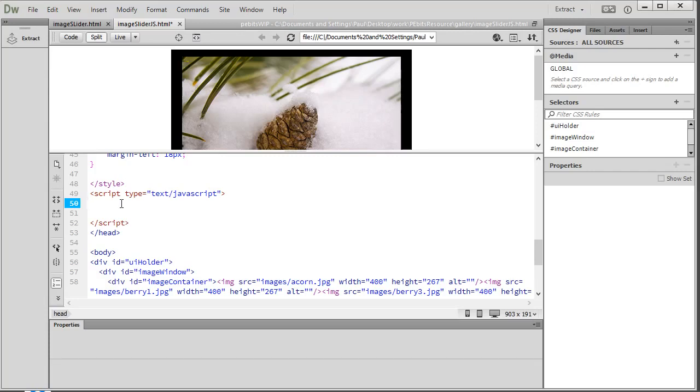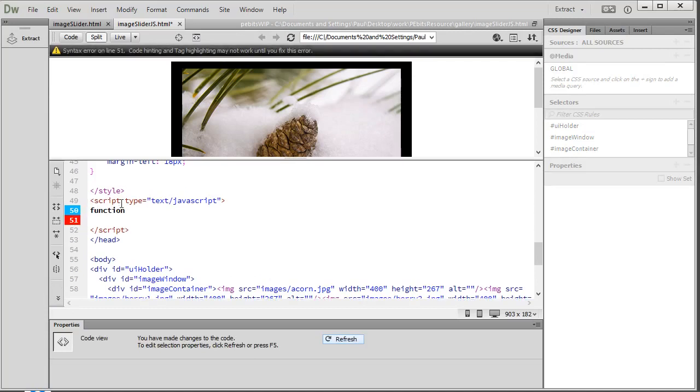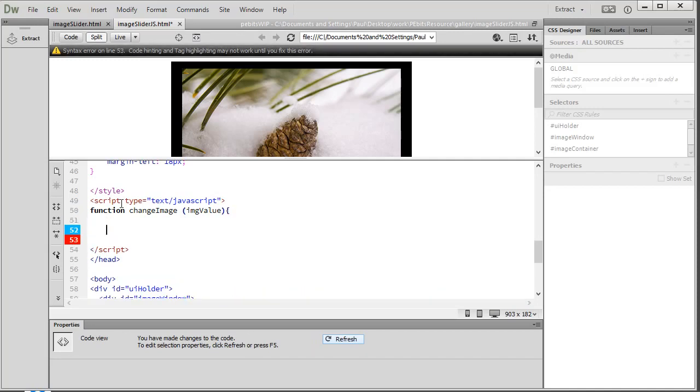So the first thing we need to do is type function. We have to give that function a name, and in this case we'll call it change image. And we need to pass that function a value, so we'll capture that value, and I'm going to call the value image value. Looks good. I'm going to put the curly brackets in, and inside of these curly brackets it's going to house the code. So this is just one line of code.